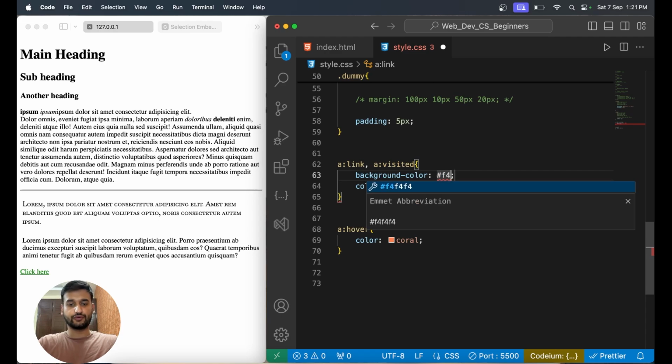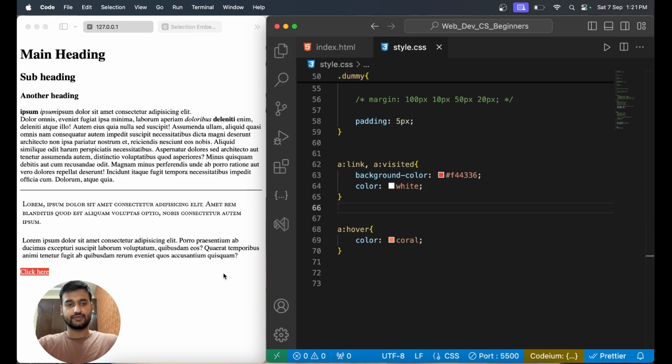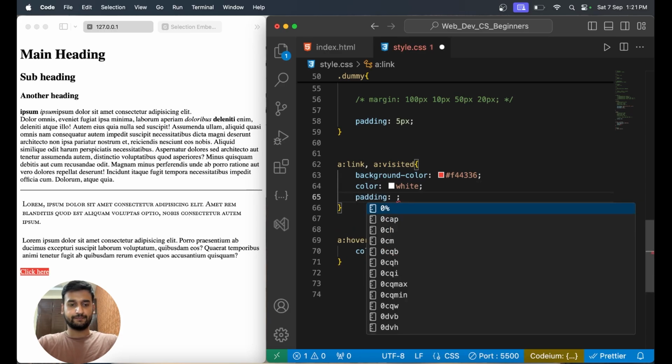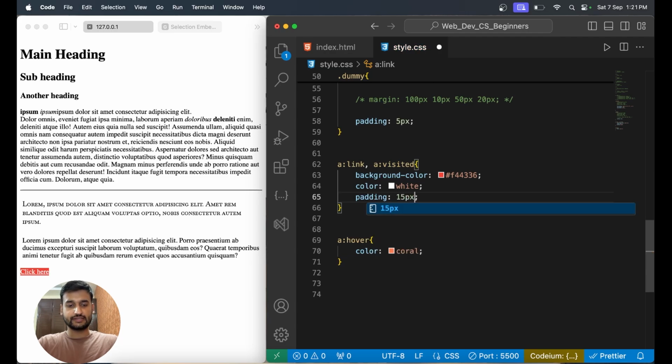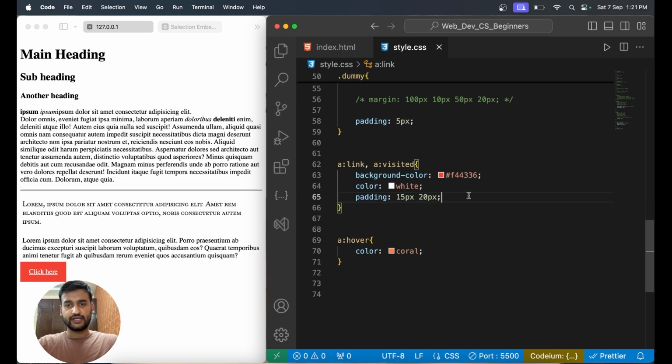So F4 336. So this one. Okay. And color I'll change to white, right? And if I save it, so something like this is gonna be appearing. Okay, maybe I can add some padding in this. So padding maybe 15 px and 20 px. Yeah, it's fine.